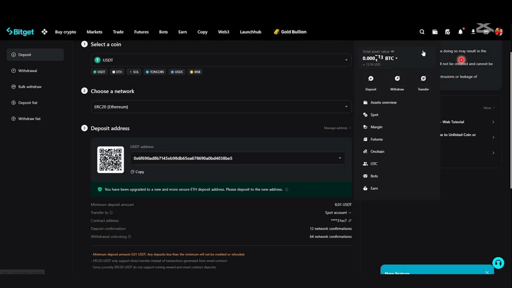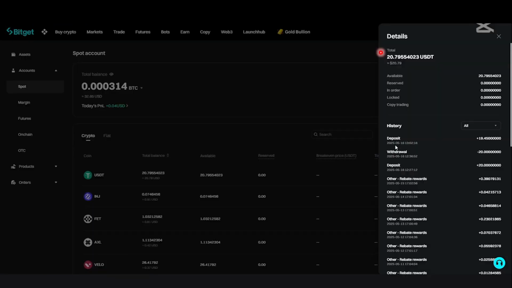Let's go back to Bitget. And then let's check out our transactions. And there you go, it has arrived minus the transaction fee of about 0.55. And there you go. It's really that easy and simple.